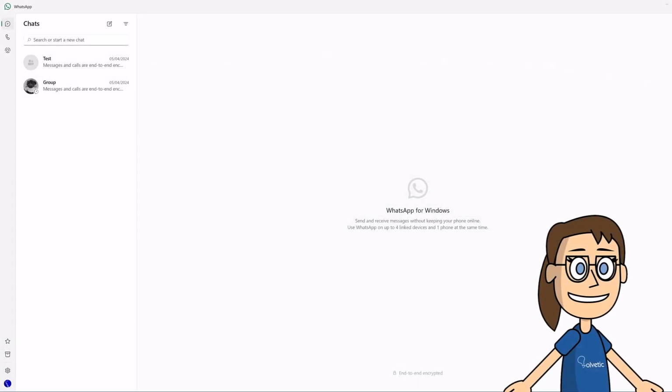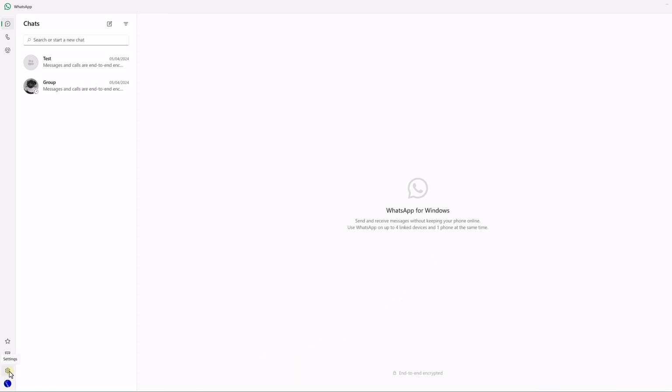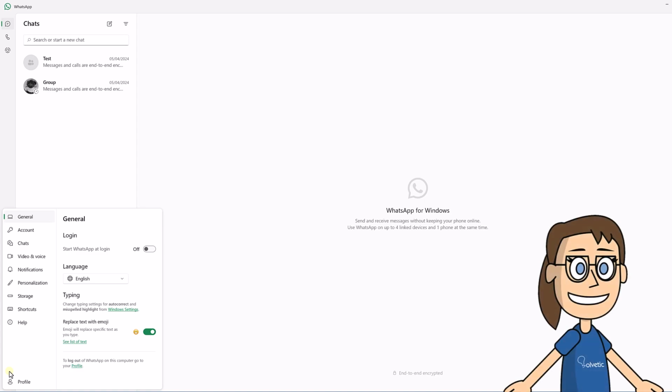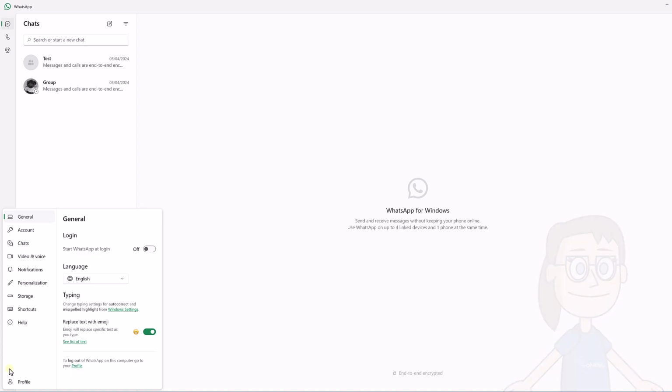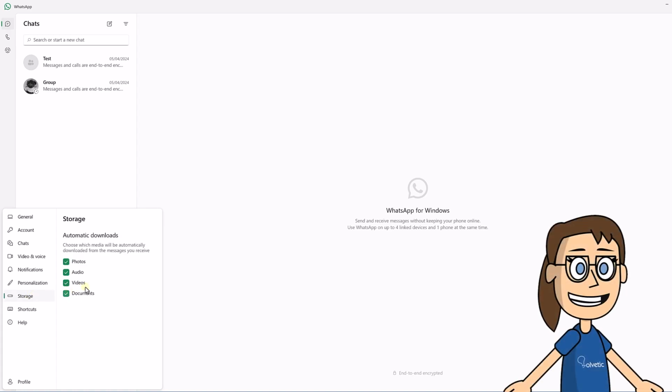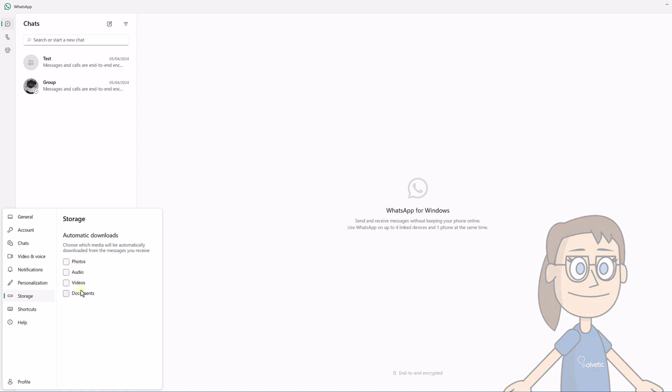Today in Solvetic, we will see how to disable automatic download in WhatsApp PC. We start by opening the WhatsApp application on PC, then we will click on the settings icon. After that, we will click on the storage option. Finally, we can deactivate those files that we do not want to be downloaded automatically in our conversations.